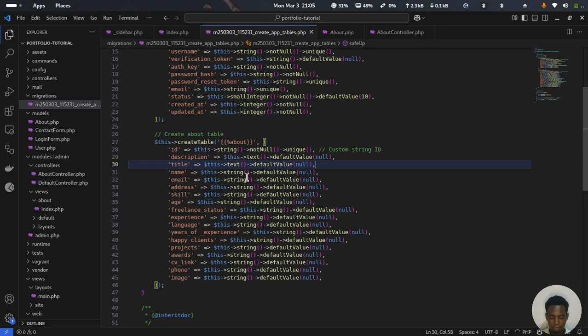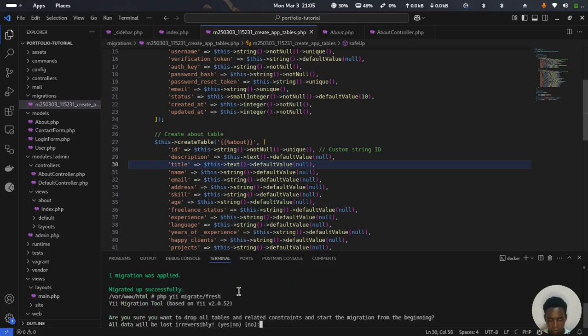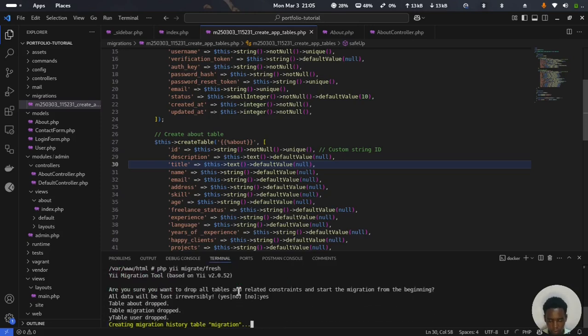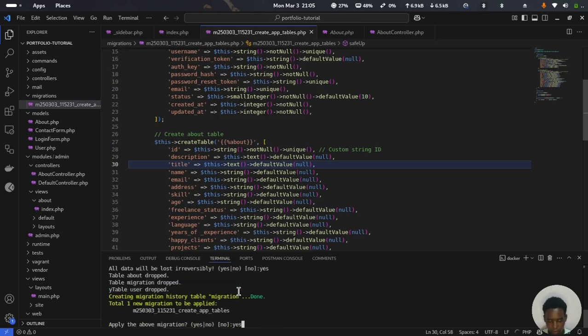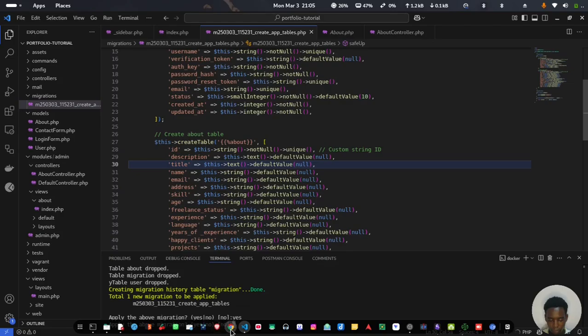And then run the migration again. If you already created the tables, now you need to add this thing in the file, in the command. It will be php migrate then fresh to create the tables again. Then write yes, then yes. Yeah, we have everything okay, everything set.